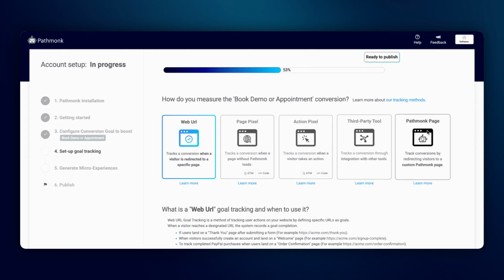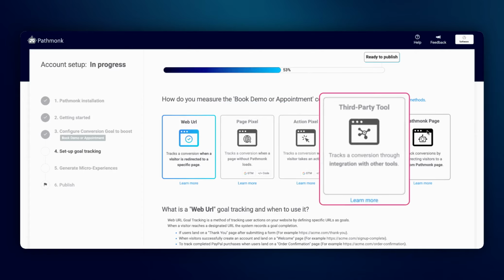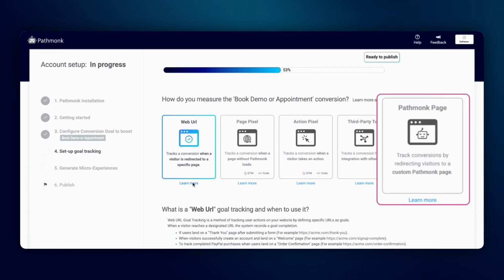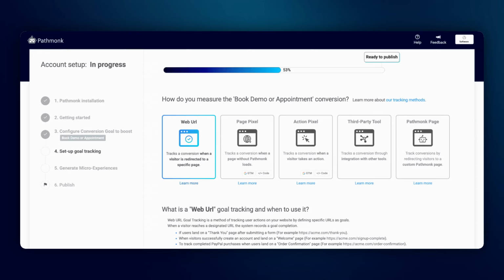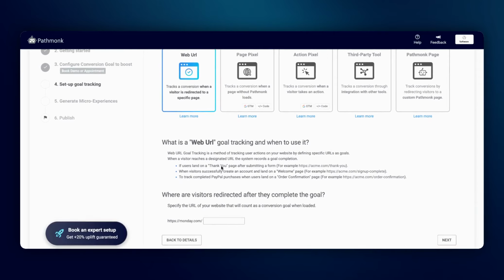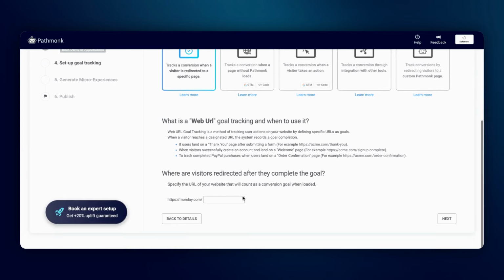Use tools like Calendly or Hubspot via our third-party integration options. You can also choose to track conversions using a dedicated Pathmonk page if you don't have the capability to create your own thank you pages. For most use cases, if available, the easiest option is web URL tracking. This works by tracking when a visitor is redirected to a specific URL after completing an action. For example, a confirmation page or thank you screen.